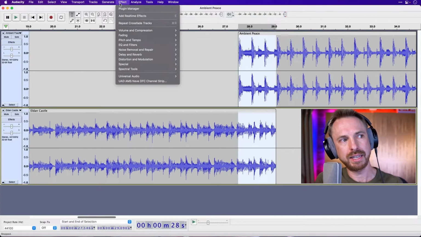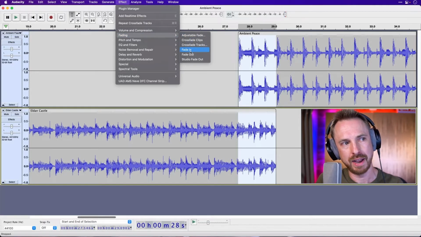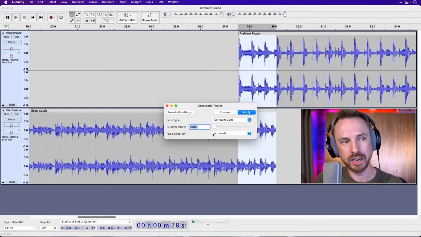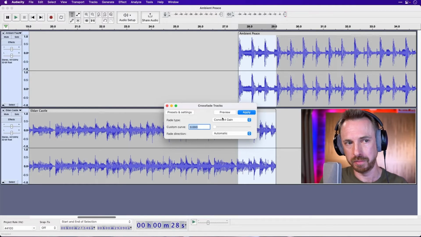Then I'll just go into Effect, and I can get this really cool fade thing. Now, there are lots of different fades. I can do fade in, fade out, and stuff like that. I can crossfade the clips if they're on the same track, but if they're on different tracks, I can go for crossfade tracks, like so. I can change this to be custom to my requirements, but the basic preset works pretty well.